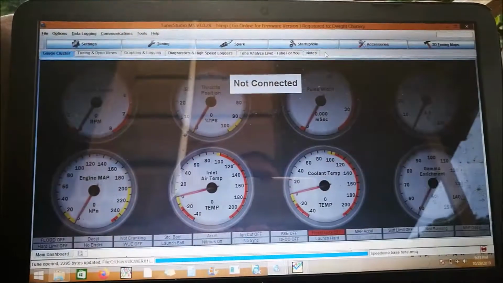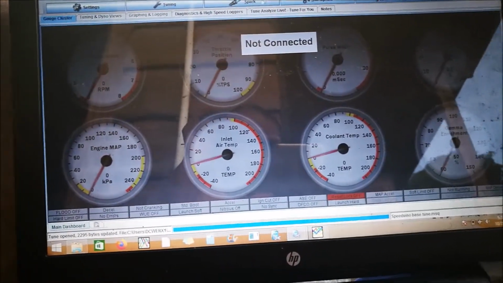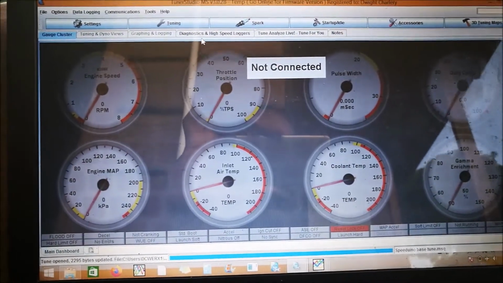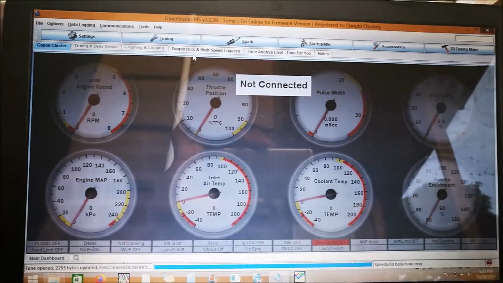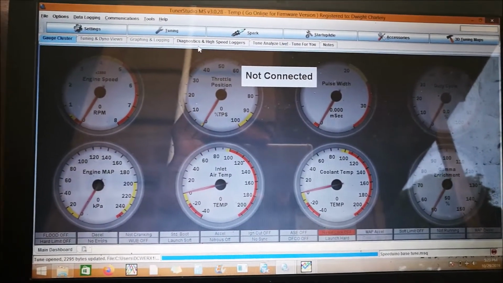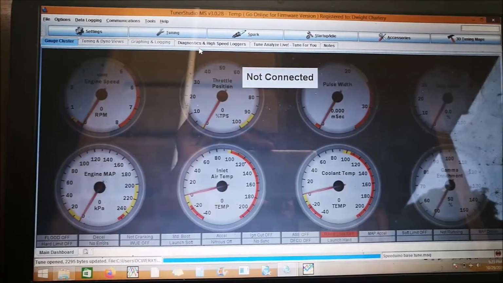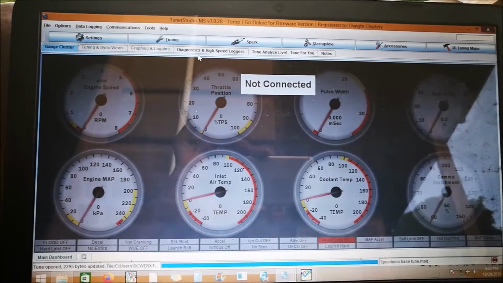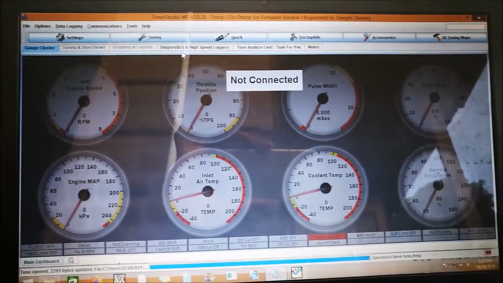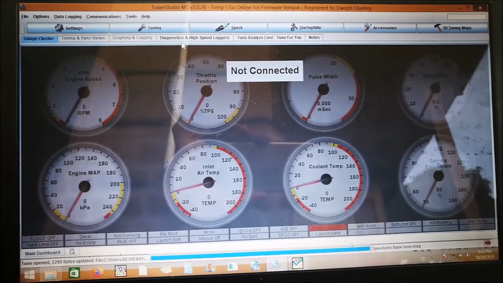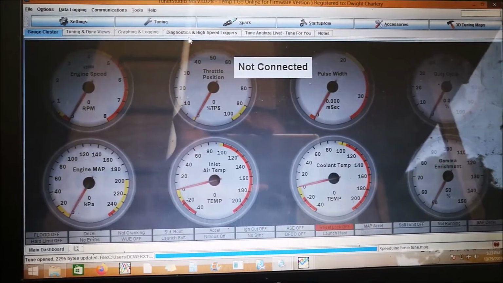So, enough talking, let's get down to business. Okay, so I have the original base map pulled up. We're going to assume that your car is already properly tuned. You have a good functioning, relatively smooth VE table and a good idle tune.